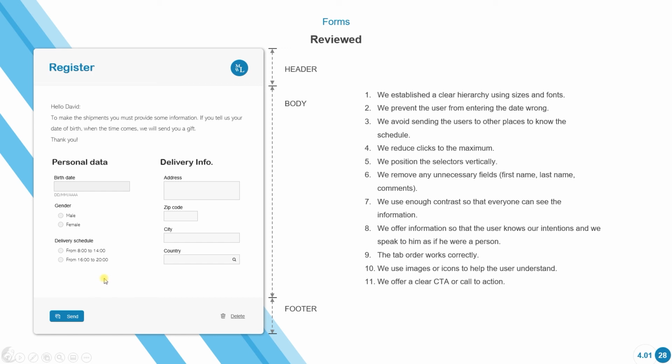They might not even know why, but that's a general feeling they're going to have after filling in the form if it's not correctly designed. We're also offering information so that the user knows our intentions. So here we're telling the user, hello.